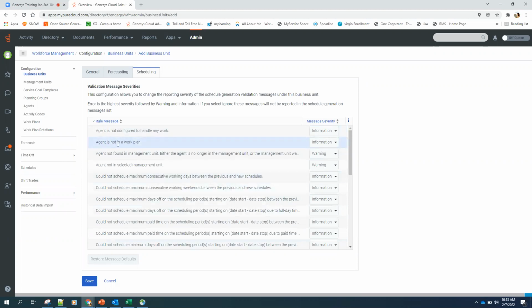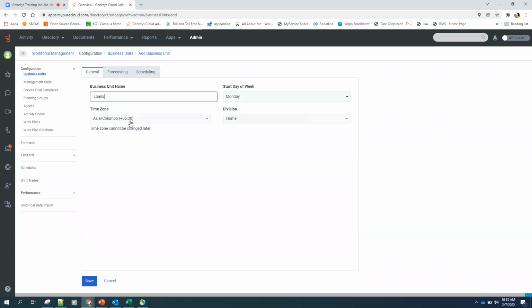If agent is not added to work plan, you will not be able to do a schedule. So when you are doing such kind of configuration, whether you want to categorize that as information or error or ignore or warning. So that is the use of this one. These are the settings you need to do while creating a business unit.